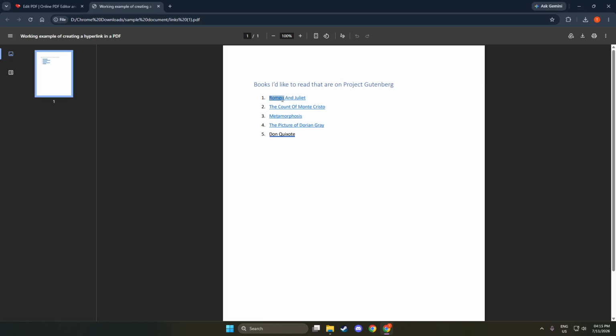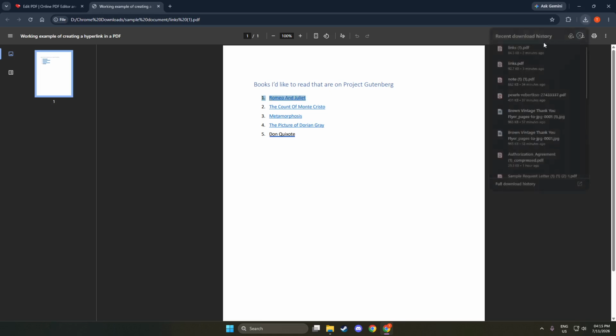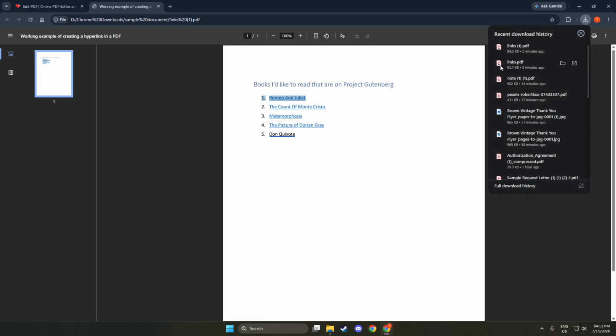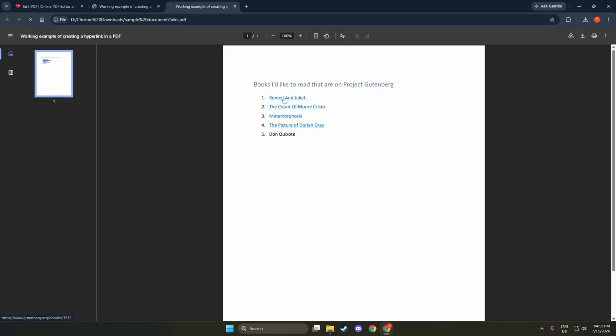Once the download is complete, you can open it to verify that all changes are in place. And that's it. You've successfully removed links from your PDF using I Love PDF. Enjoy your clean document.